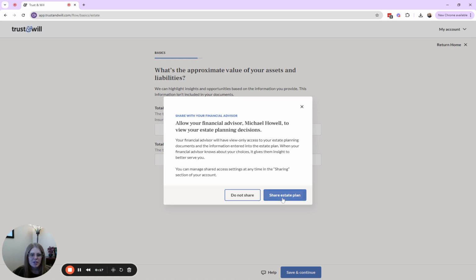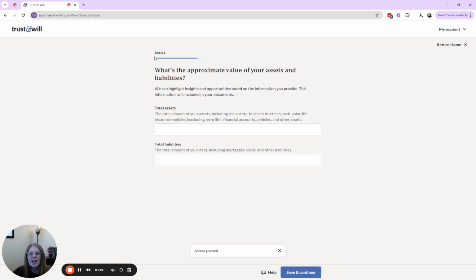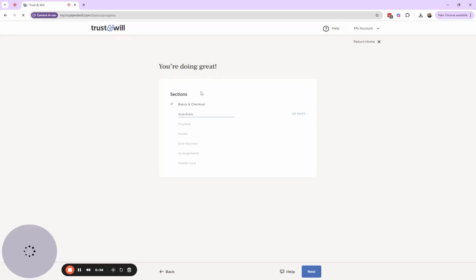So you can just select Share Estate Plan, and then you'll be prompted to provide the approximate value of your assets and liabilities. We'll just put a random number here for now. We'll click Save and Continue. Once you're there, you'll see all the other sections that are there for you to fill out. So we'll have the Guardian section, Trustees, Assets, Distributions, Arrangements, and Healthcare. And simply all you have to do is select Next.